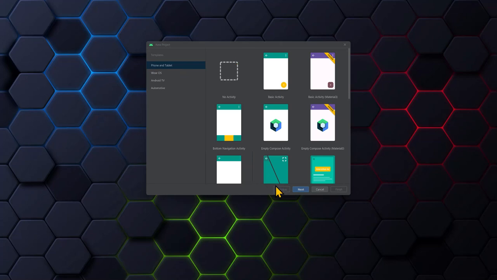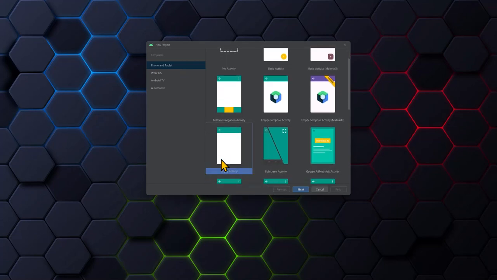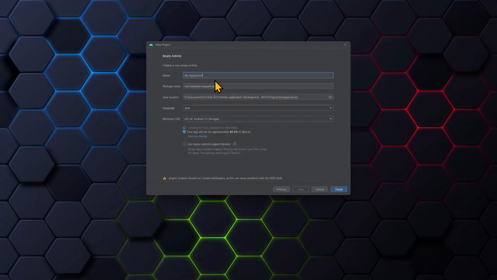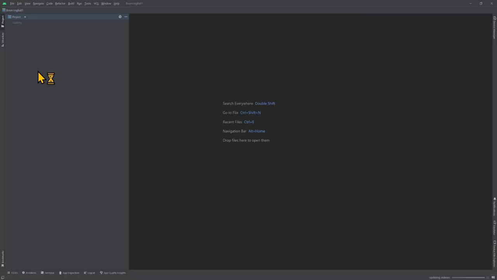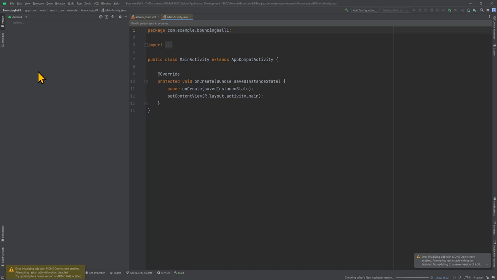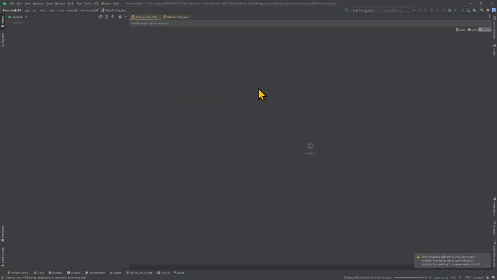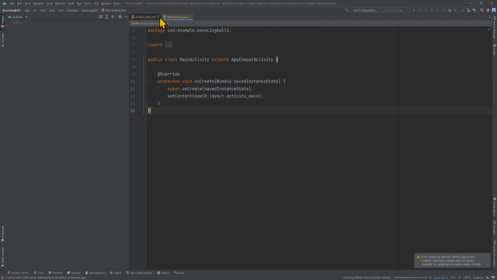All right, so I'm making a new empty activity project here, and let's call it my bouncing ball 1. Let's wait for the project to be in the initial shape. As you know, when you create an empty project in Android Studio, it's going to make two files for us. One is the layout file for the main activity, and the other is a Java file that I have here. So this Java file will remain as is, but this main activity layout file, I don't need it. So I can close this file.